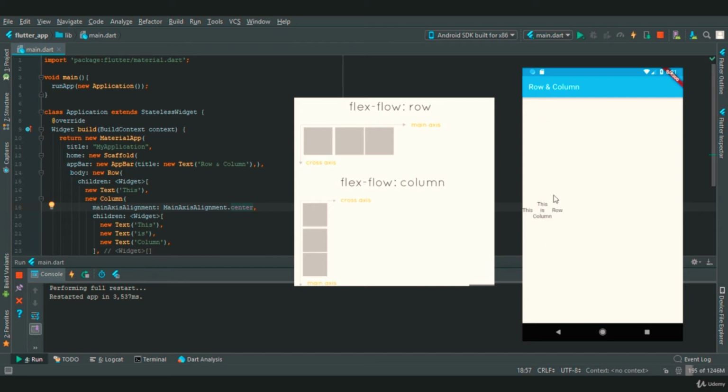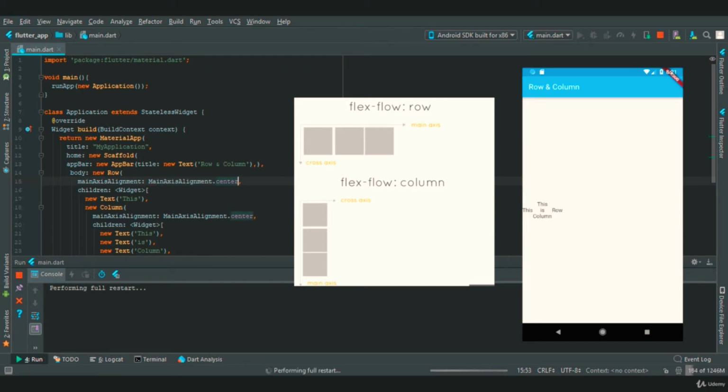Now our row is also not aligned in center, so for that we need to provide a property called main axis alignment in row, which takes a MainAxisAlignment argument. We will say align it at center. Now let's restart, and as you can see we have successfully aligned both row and column in center. And that's it. That's how you create a simple row and column in Flutter.